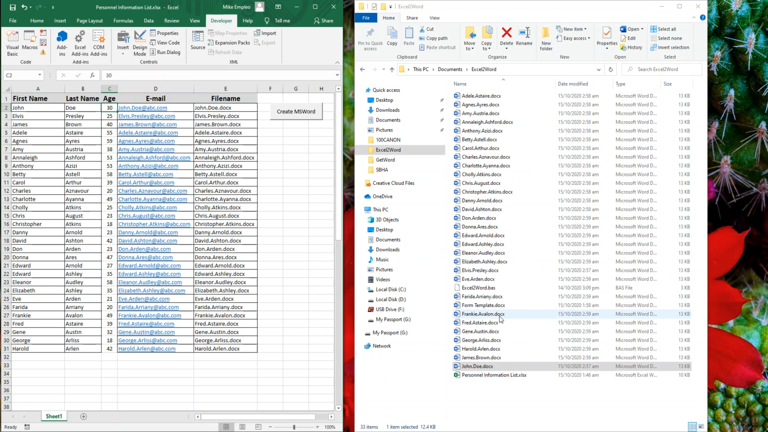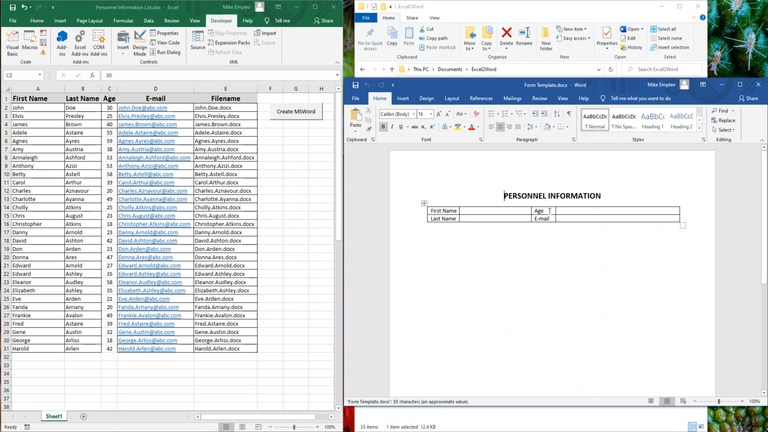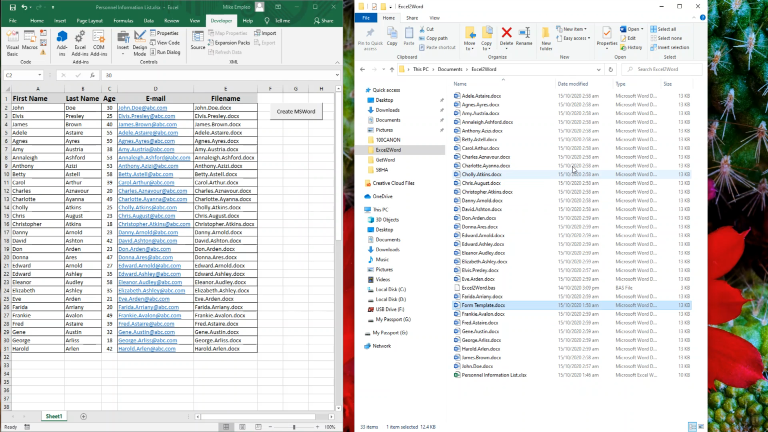And our template is still there. It should be here. So it's still empty. Okay, so the template has not been touched or modified. So we just call the template, create this information, and then save it as a new file.